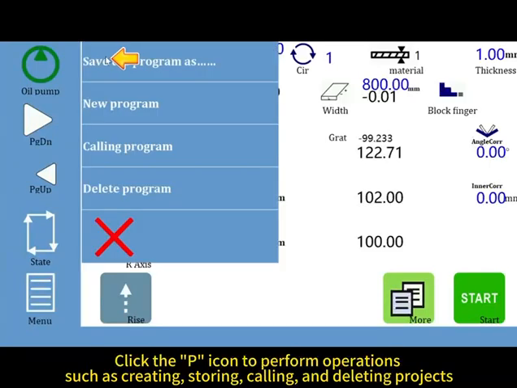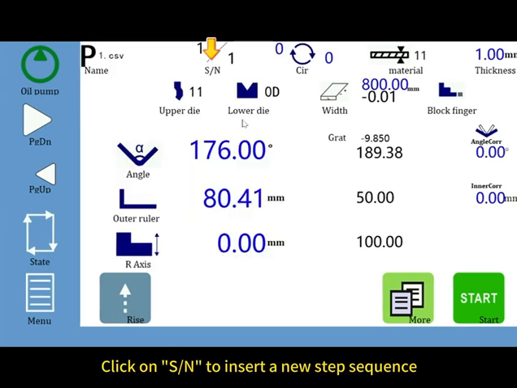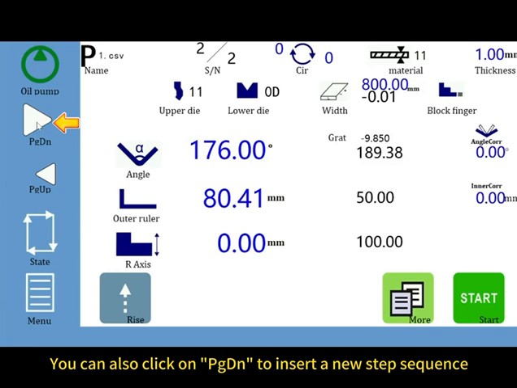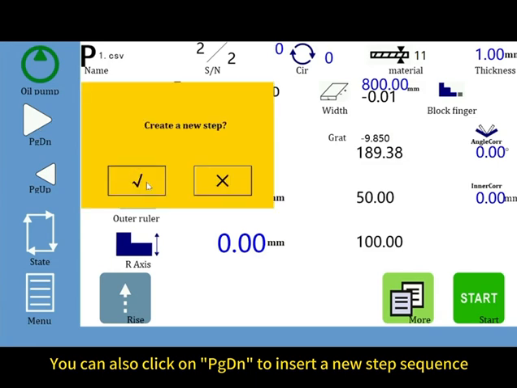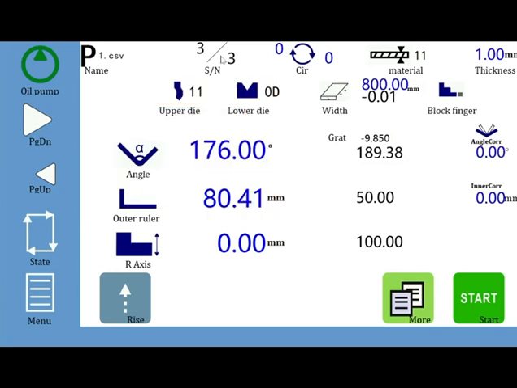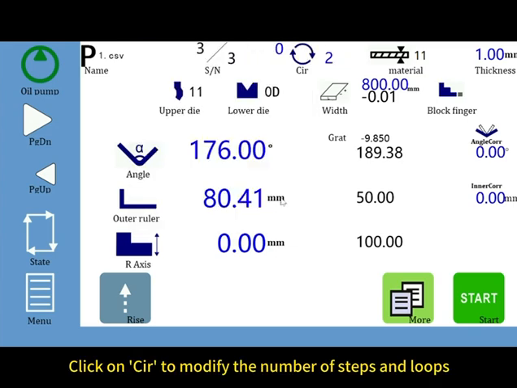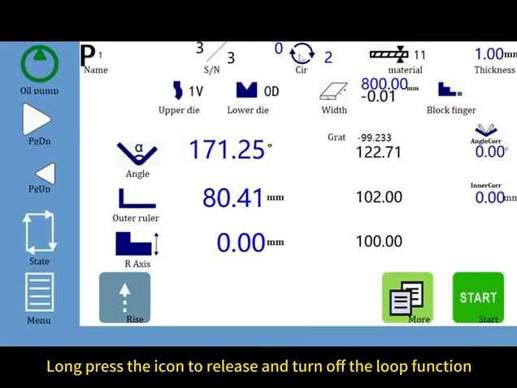Click the P icon to perform operations, such as creating, storing, calling, and deleting projects. Click on SN to insert a new step sequence. You can also click on PGDN to insert a new step sequence. Click on SIR to modify the number of steps and loops. Long press the icon to release and turn off the loop function.